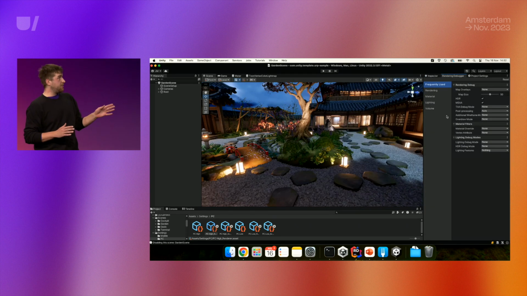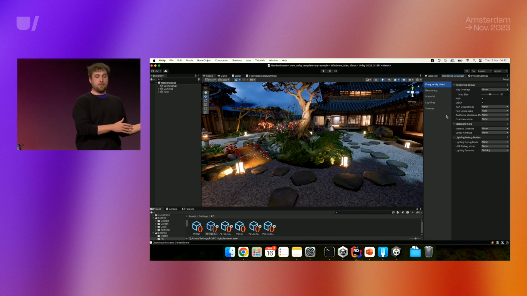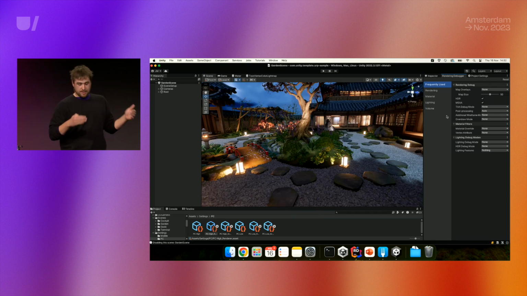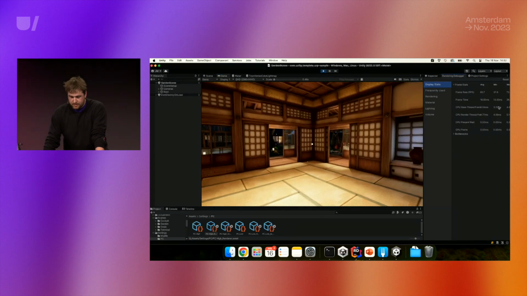You can use the rendering debugger for that. The cool thing about the rendering debugger is that it's also available in the build if you do a development build. So all the features that are supported by this rendering debugger view, you can pull up in a UI on the actual player and do the same things. It even has performance stats, and these stats will also be available on the device.